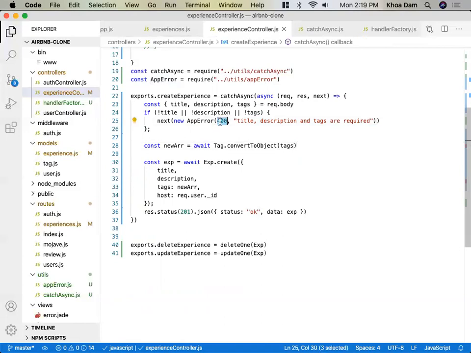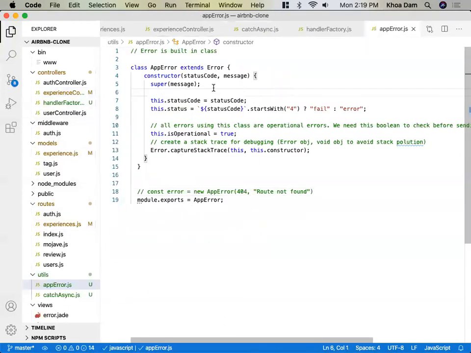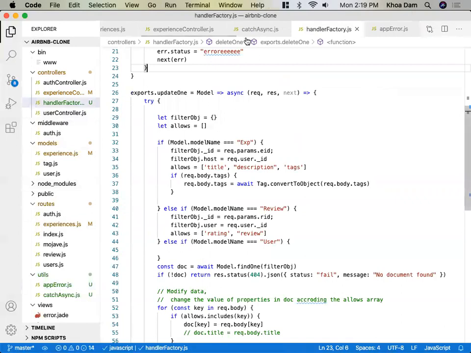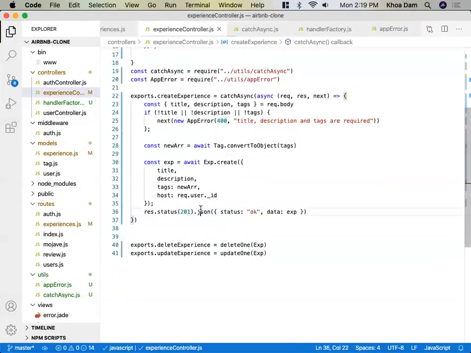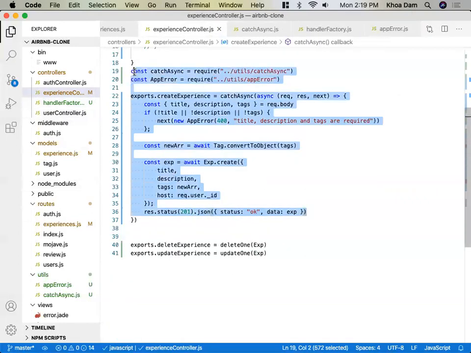So here, if there's a number, let's take a look at the AppError. If it starts with 4, we use fail. If it doesn't start with 4, it starts with 500, we use error, right? So right now, how do we make it fail? The whole controller?